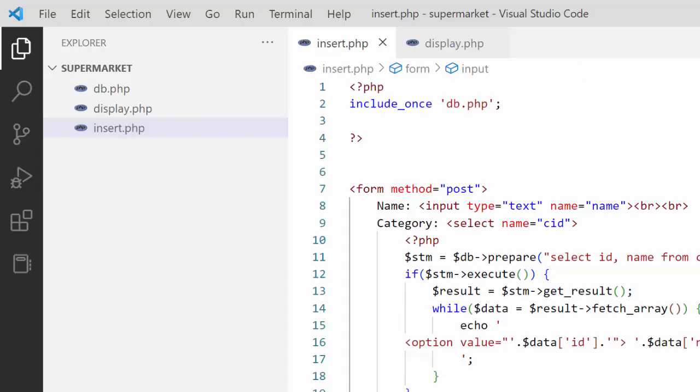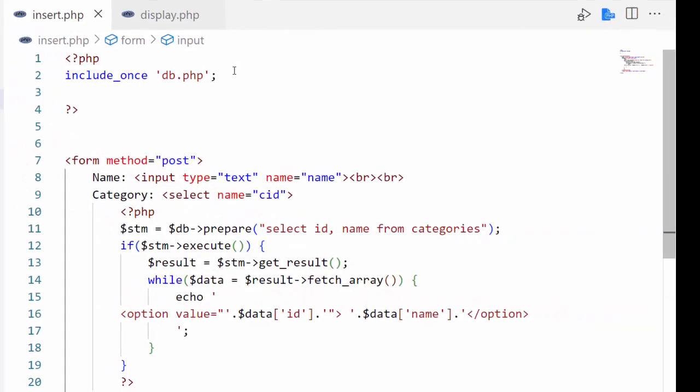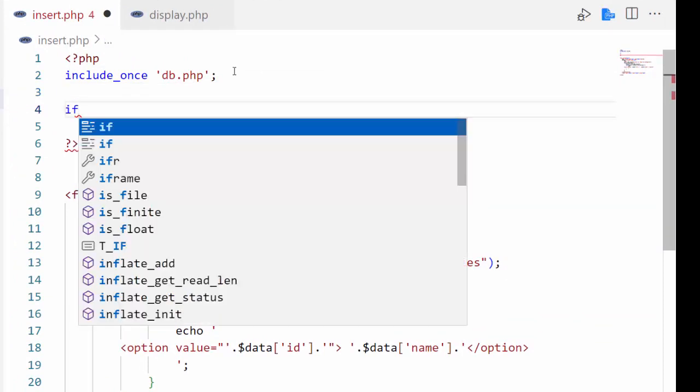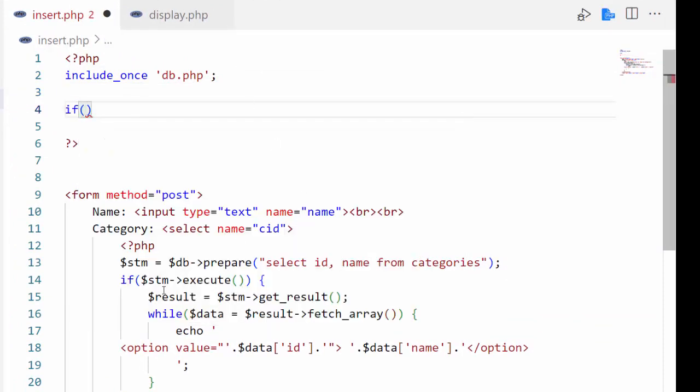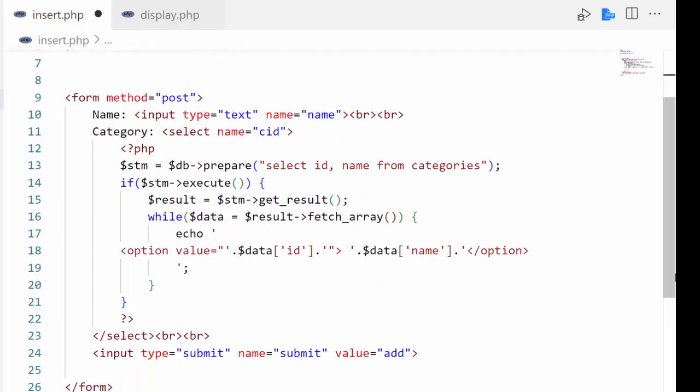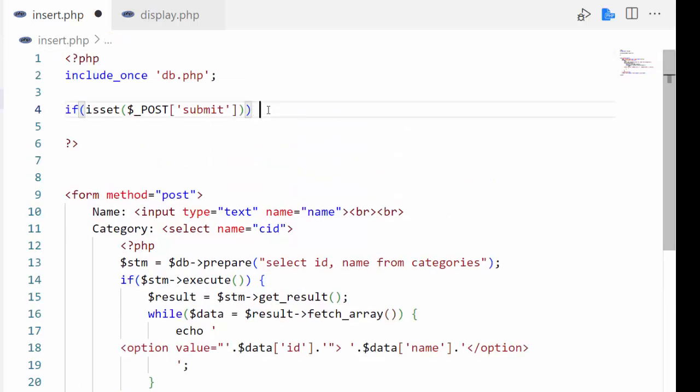Now I need just to make insert, real insert, so I will make it here. So first thing, like we always do, just the idea here is we need just to add the category. So here I can say if isset, which means that when the user presses on the submit button, what we need to do, we need just to get the ID, we need to get the name.